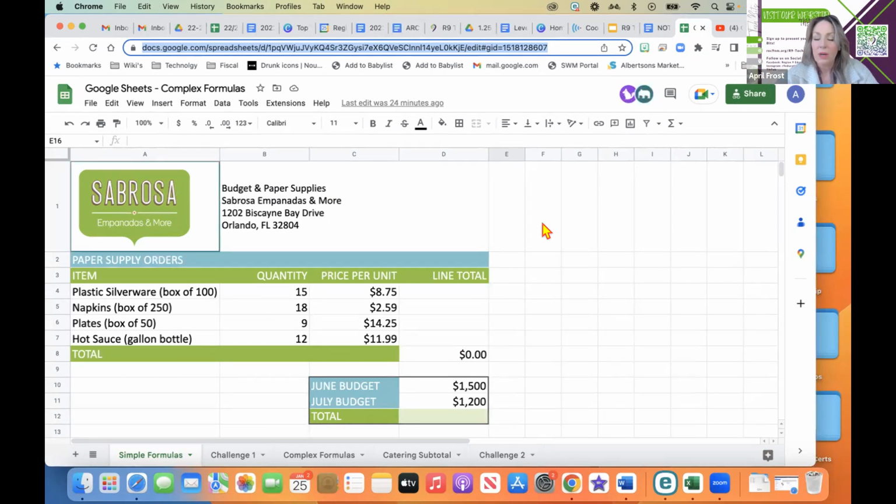So here we are. I have a basic sheet, and I know this has nothing to do with our topic, but I found it online: a basic paper supply order sheet. When creating formulas in Google Sheets or Excel, everything's in columns and rows, right? On the top, you have A, B, C, D. On the sides, you have your numbers. And each of these cells tie together and talk to each other.